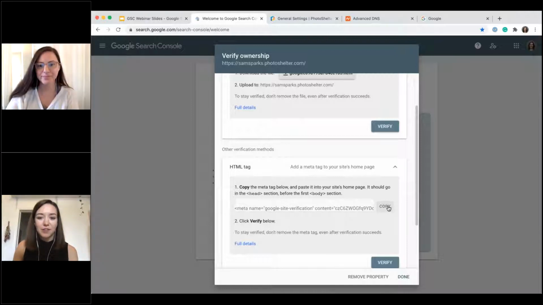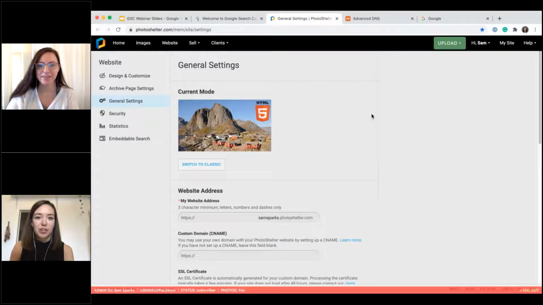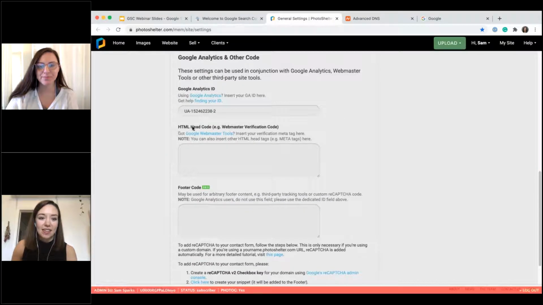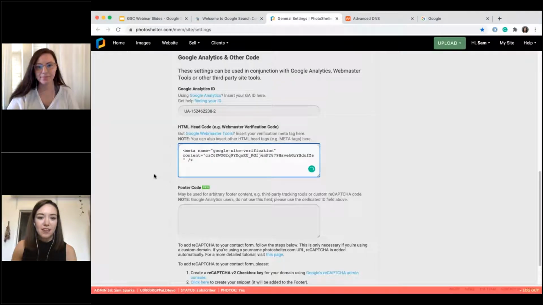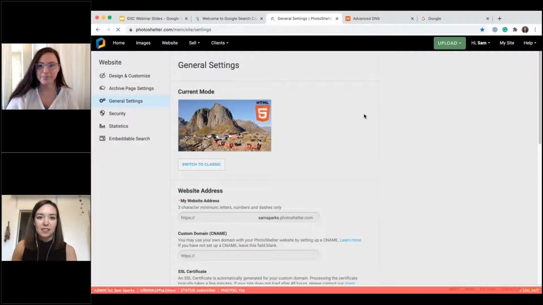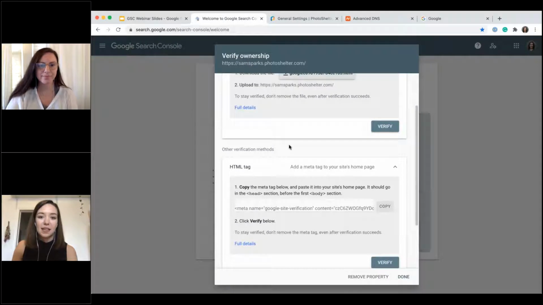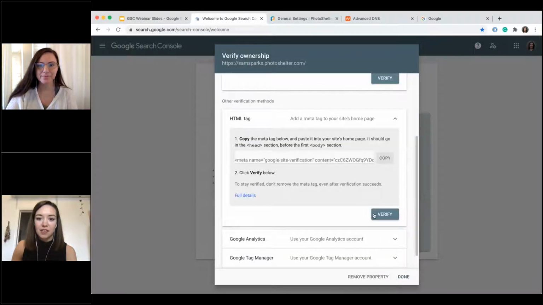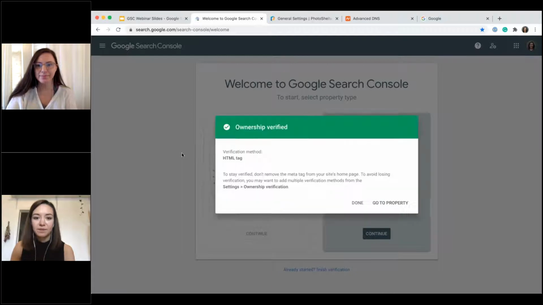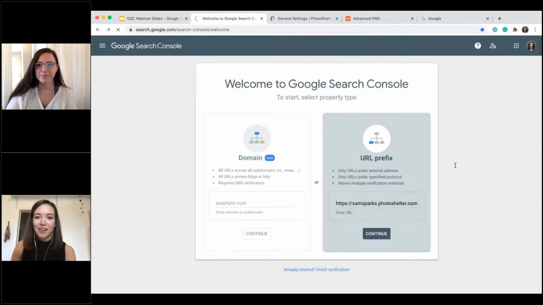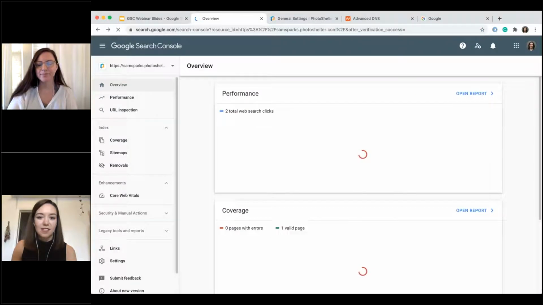So I'll go ahead and copy what Google's wanting me to copy. And I'm going to head to my samsparks.photoshelter.com site. And I'm back here in the admin area of my site in the general settings. And this makes it easy for me to access here the HTML head code. So all I have to do now is click into this field and paste what I copied and click Save Settings. And this one, no matter what, will be instantaneous. Google will be able to visit your website and see that immediately. So while I'm under this HTML tag section, I'll click Verify. Awesome.